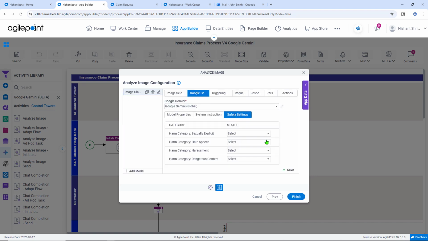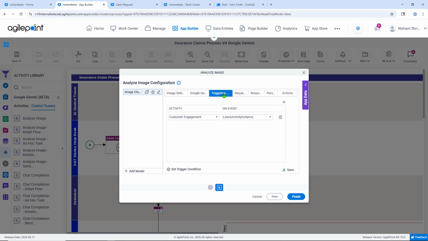Now in the case of Gemini, we do have safety settings. As you're seeing here, this has not been configured. But moving next to our triggering event. So one of the big differences between having a control tower versus process activities layered directly into my process is that the control tower is event driven. So here you're seeing I'm going to have this model kick in when the customer engagement step has been completed, and I can bring in additional filter conditions.